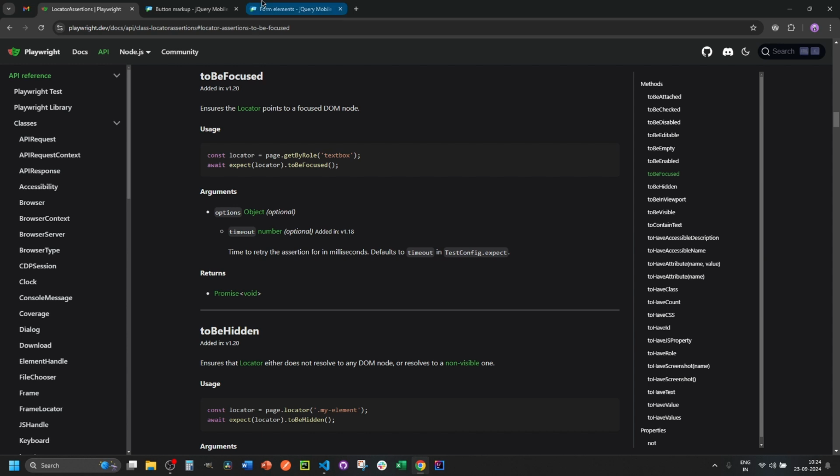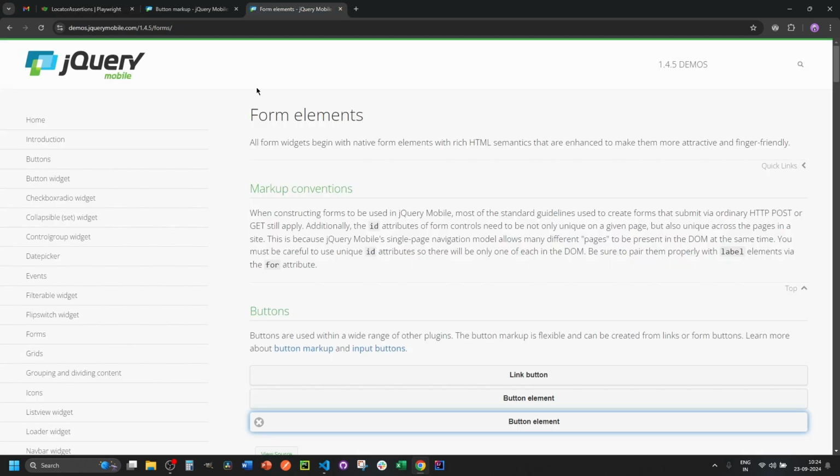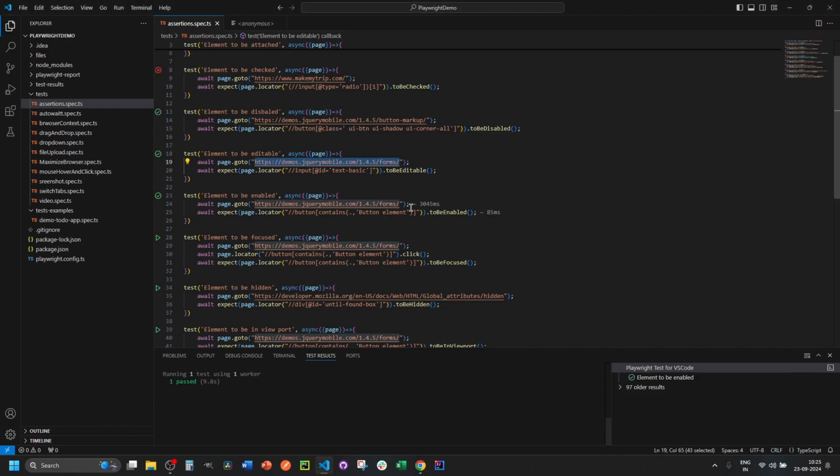focused? If I go back to this form, you can see if I click on this button element, it is highlighted with a blue kind of border. So what does it mean? It means the element is currently focused. So what I will do is click on this element through automation, and then check whether the element is focused or not. So let's run this example.